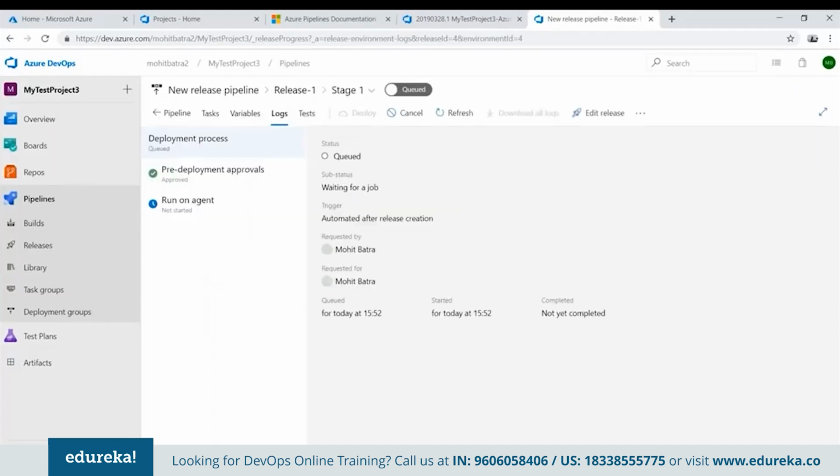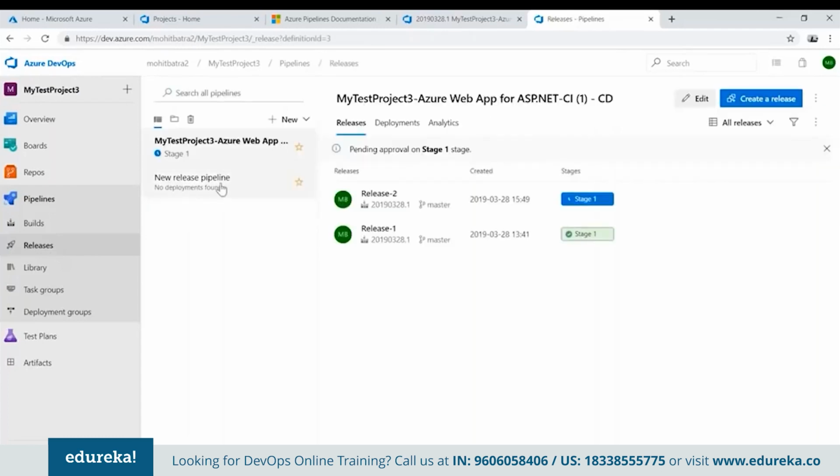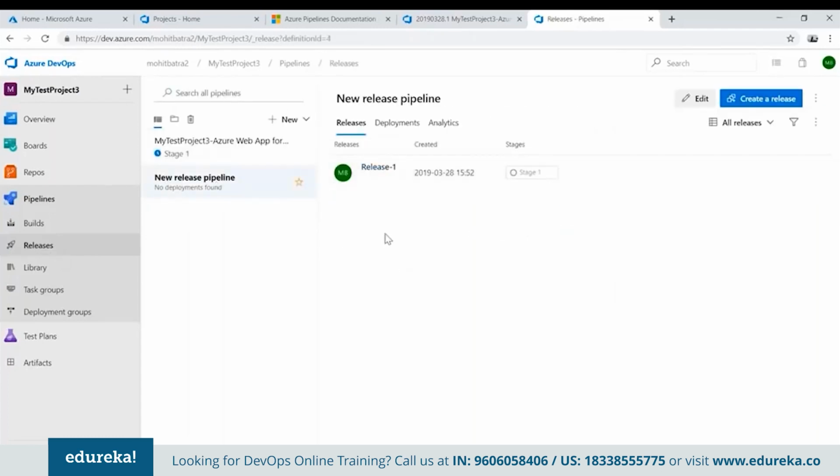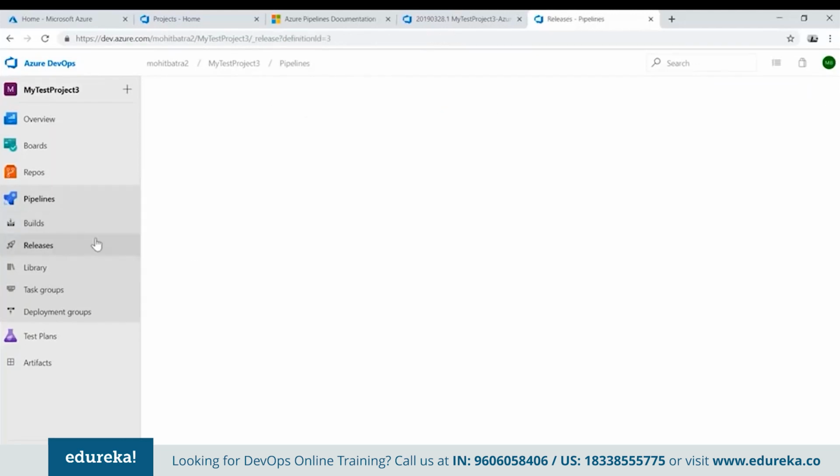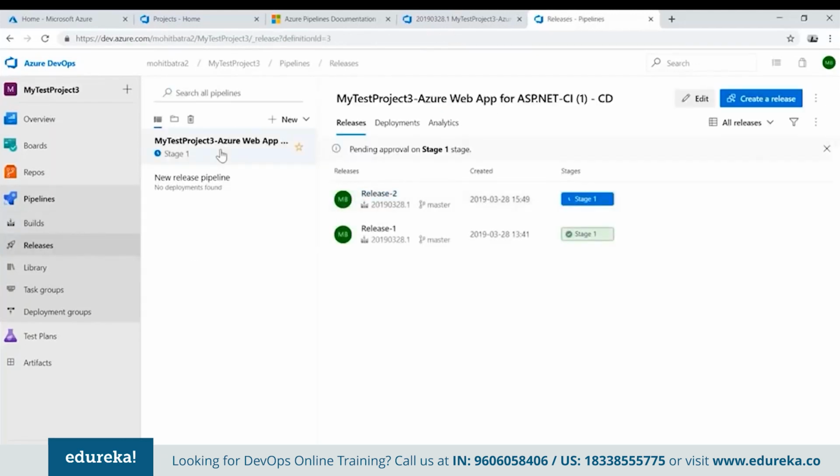And right now this is in the queue, which means as soon as the resources are available in Azure, it is going to start the release deployment. And while it's in a queue state, I can show you the one which I deployed for web application 2. So I'll go back to the releases. Okay, so this one is already done.